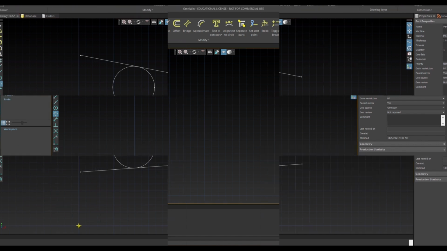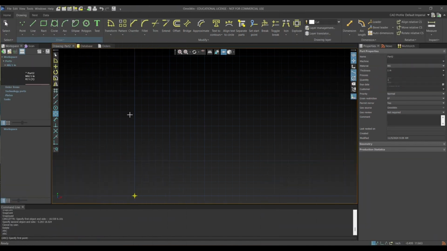The next tools are Arc tools. The first Arc tool uses 3 points to create an arc. Draw a start point, then a point in the middle of the arc, then the end point.